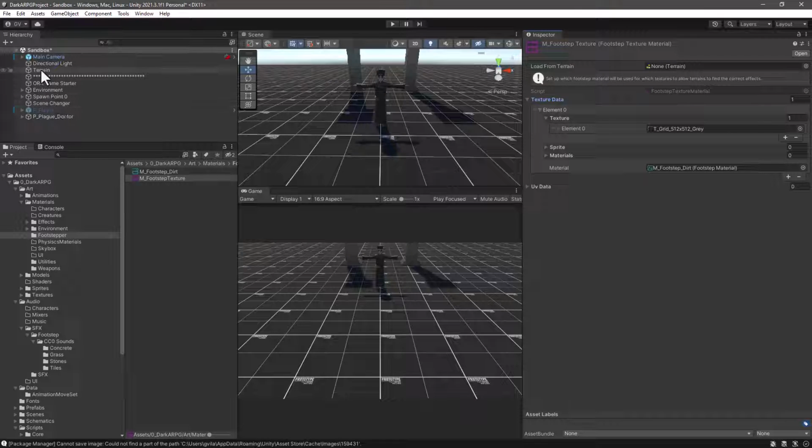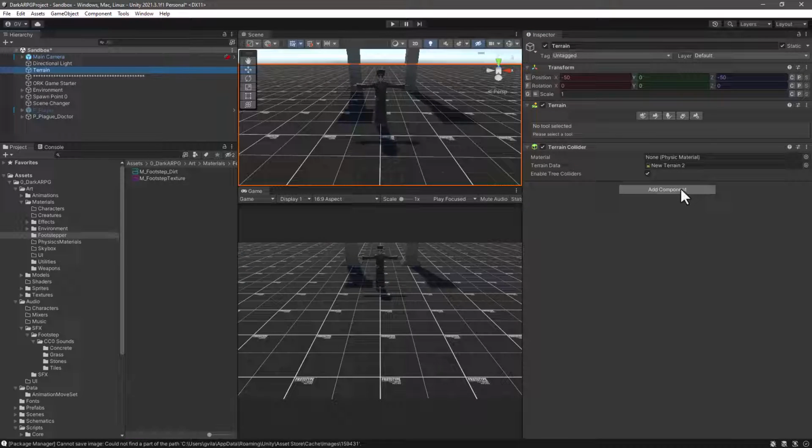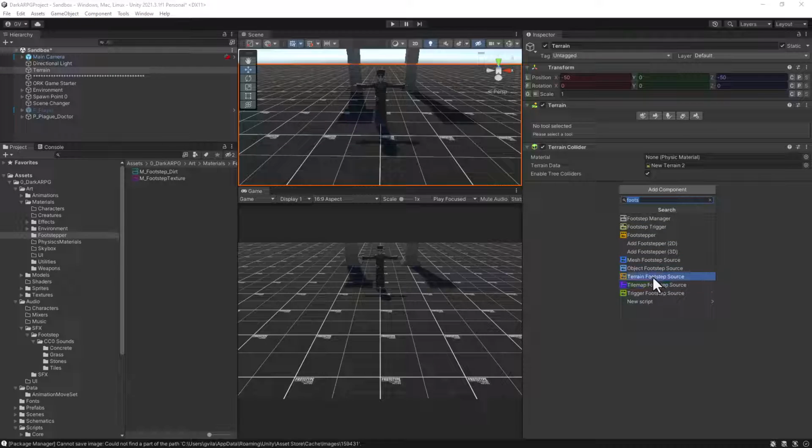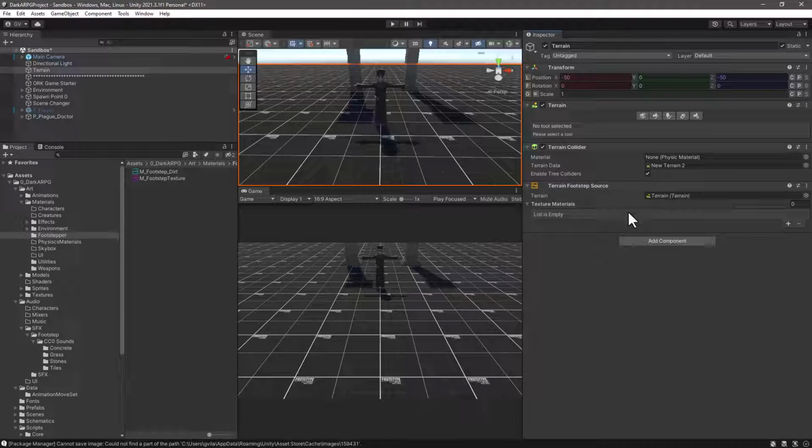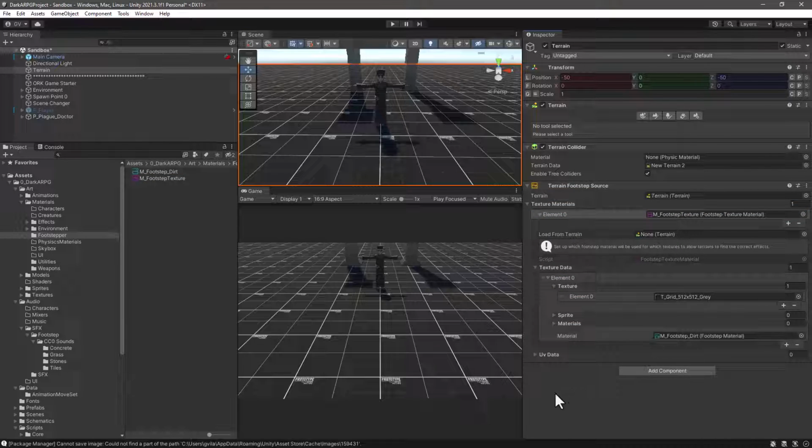Okay, so now let's go back to the terrain again, and let's add once again the component terrain footstep source, and terrain, and then we assign the material, and all the data is here already. Okay, so this is what I was missing. Sorry for that, guys.